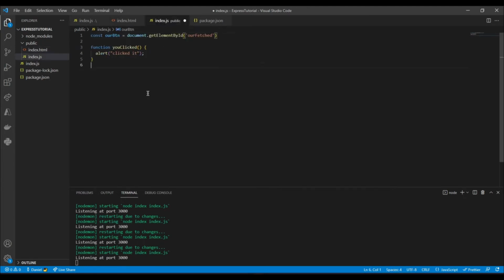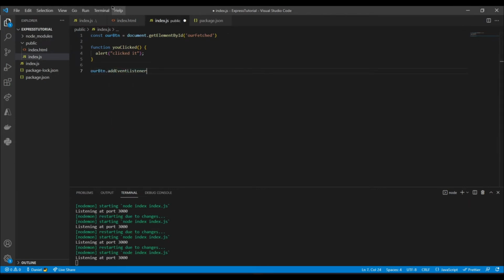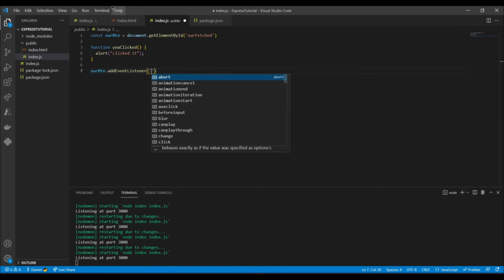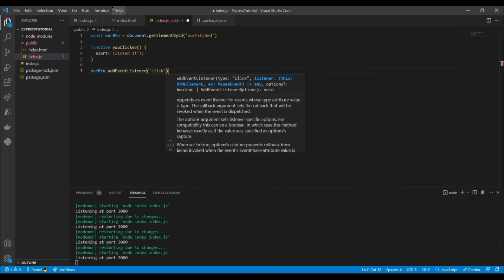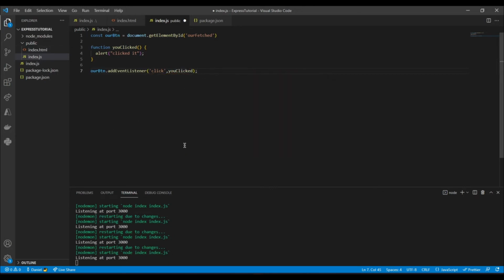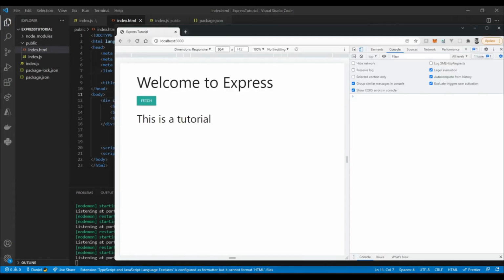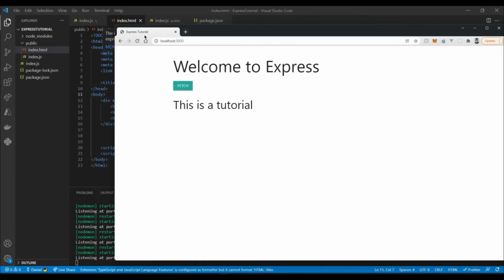So I'll just say const our button equals document.getElementById, and this is our fetched because that's what the button ID is called, right? Down here we can say our button.addEventListener, and we'll listen for any clicks on this button. And when people do click it, we want to run the uClick function, so we'll pass that in as well. Alright, so I'll save this, go back to our web page here, and refresh this. And now if I click this, we get the clicked it alert, because that's what our function's doing.